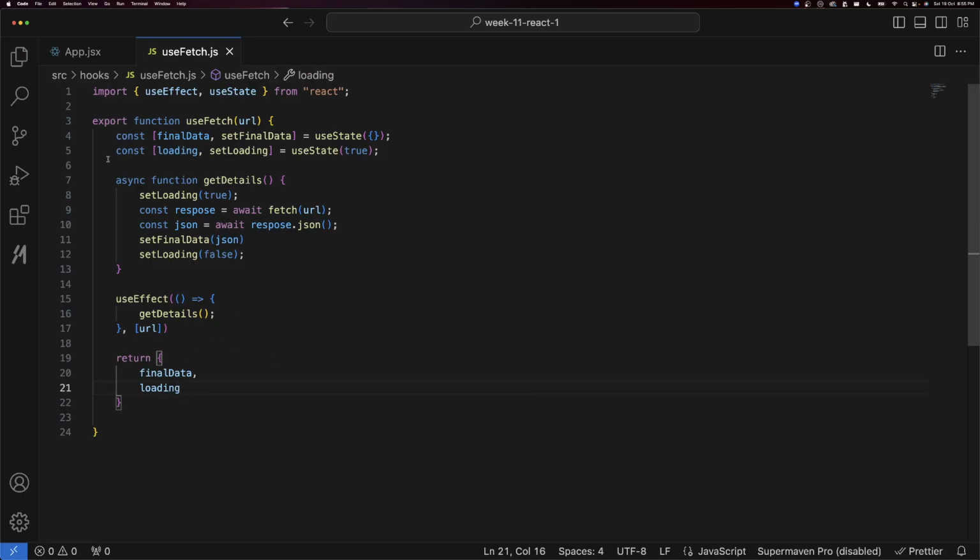What did I do? Introduce the new state variable, said that it is true initially. Whenever this function gets called, it is reset to be true. Then we do the backend calls. Then we set it to false.